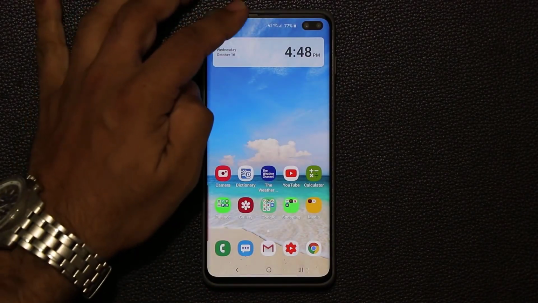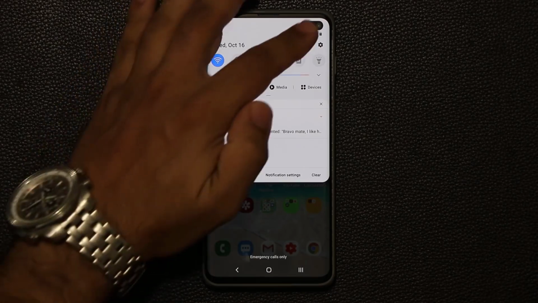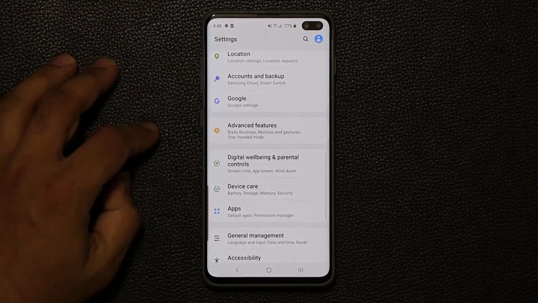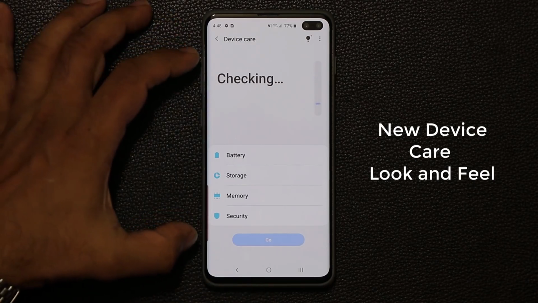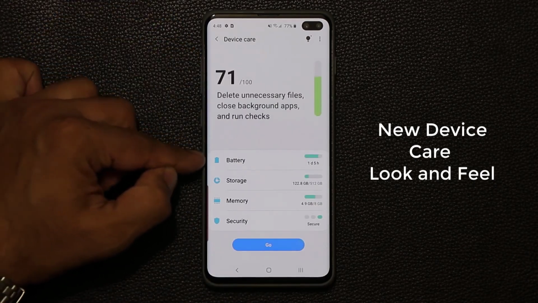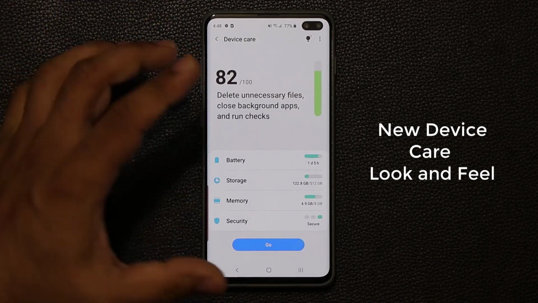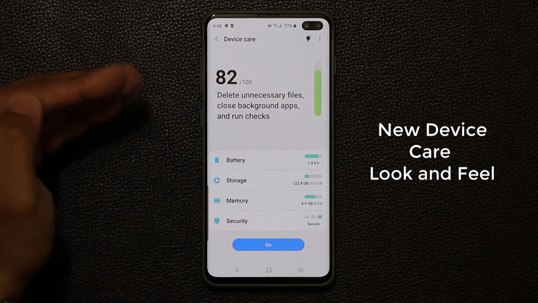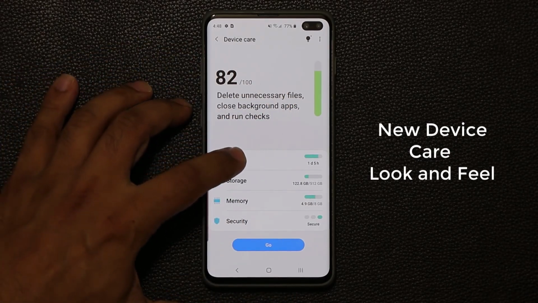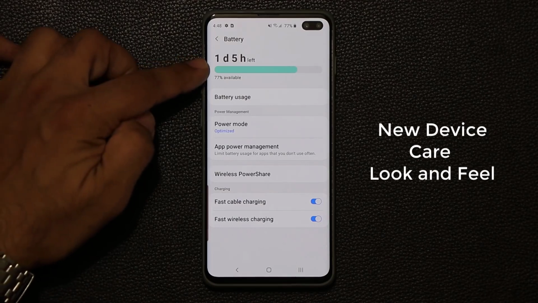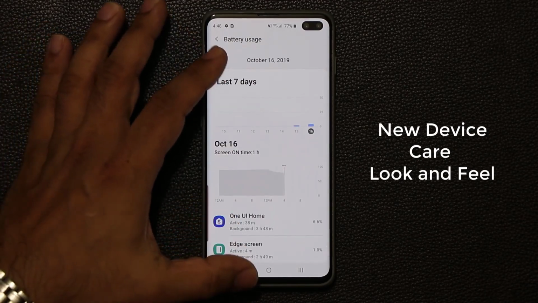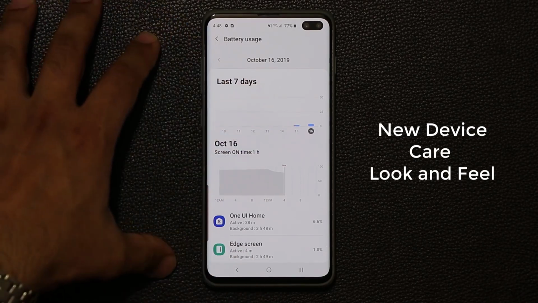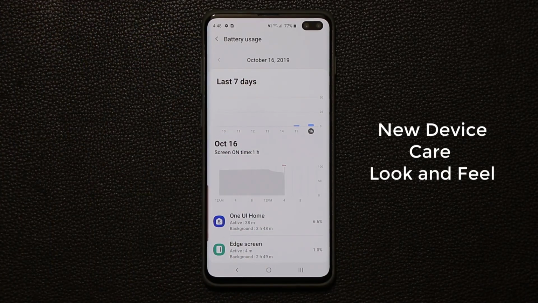Another great feature is something that's already on the phones, but it's been modified. So if I go to the settings and if I go to the device care, the look and feel of the entire device care for battery, storage, memory, security has changed, and you have some new options. So I can go into the battery and it's going to look a little bit different. I can also tap on battery usage and it's going to be a really nice breakdown that looks more modern than the current interface that we have.